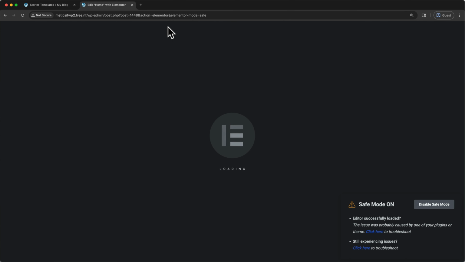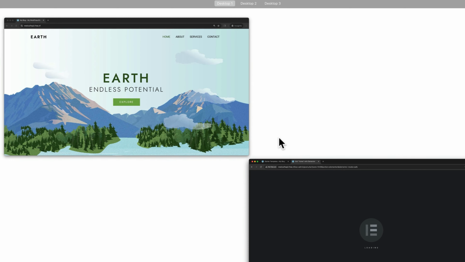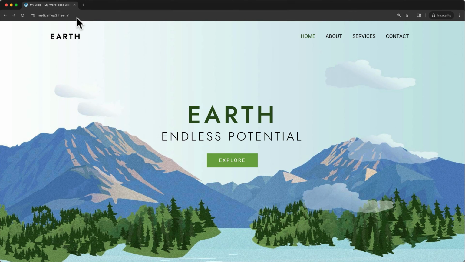All right, so here, the page never loaded, at least on the Chrome guest profile. You can see that Elementor is offering some troubleshooting tips. One way I found to work around this is to open an incognito window. So here I have my URL typed out in an incognito browser.